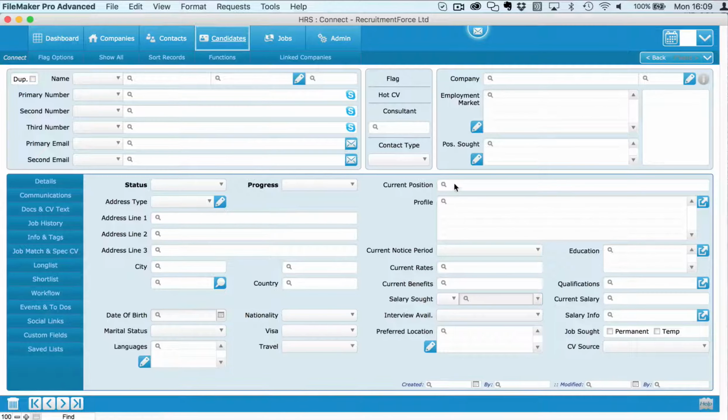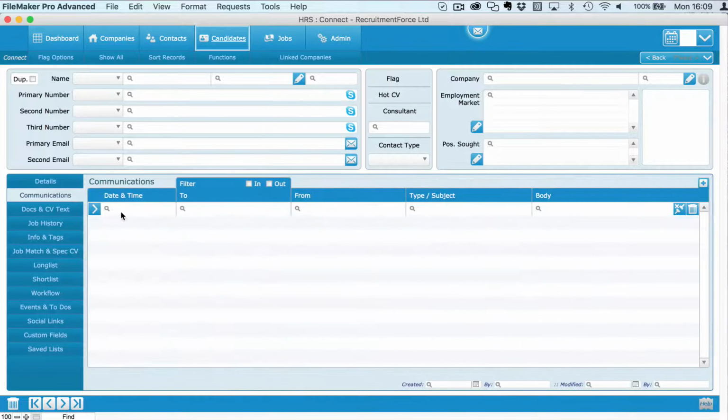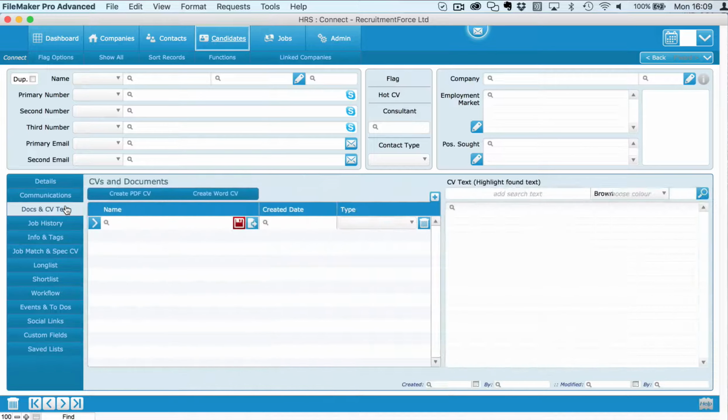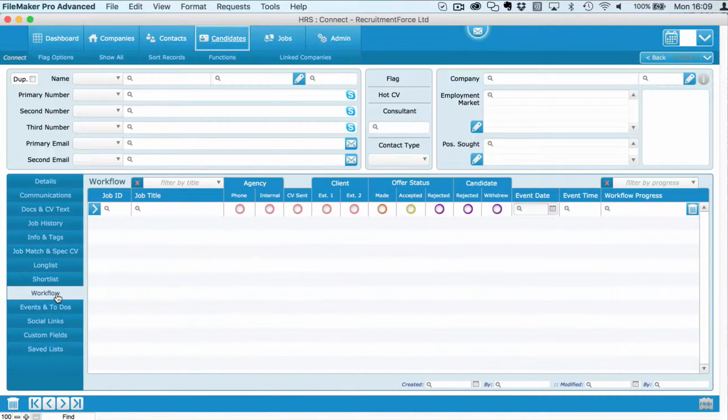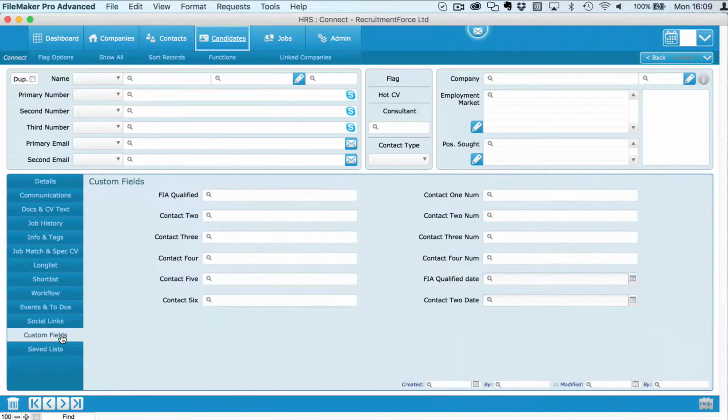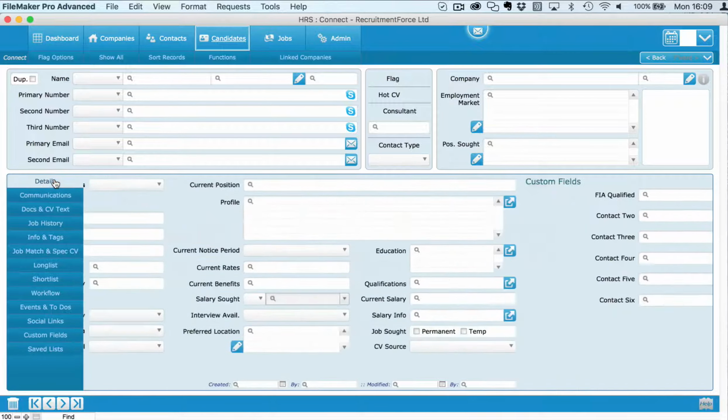And you'll see that every single field that is searchable has a magnifying glass inside, which allows it to be searched in. And this can be carried through to portals, so whether the list of communications, documents, the CV text, the job history, even the information and tags, so your skills, right down to the workflow. You can even search within a workflow record for, say, a job ID or job title, the custom fields and so forth. So let's actually try one of these now.